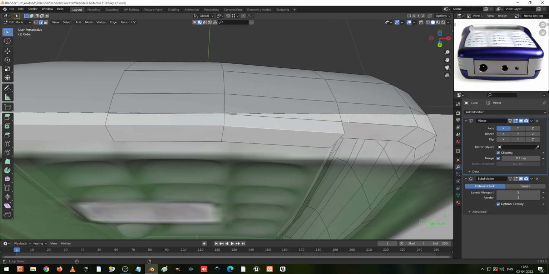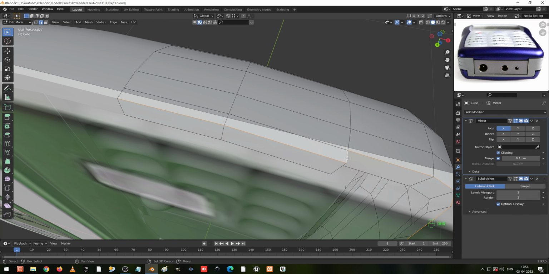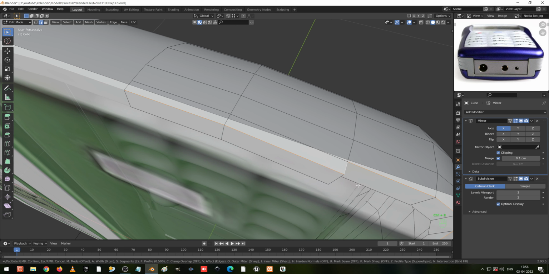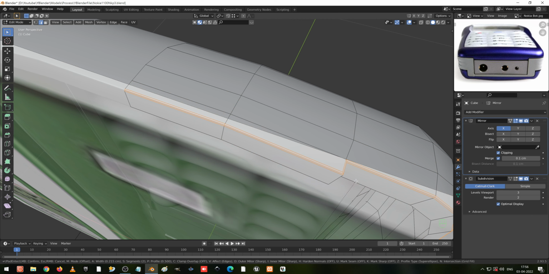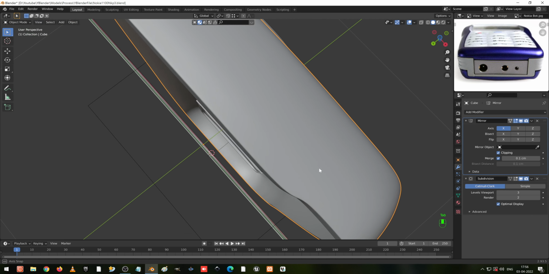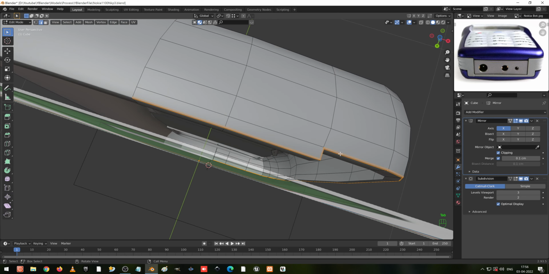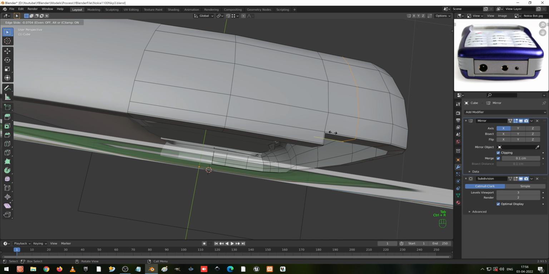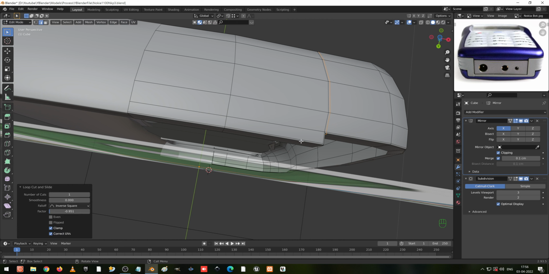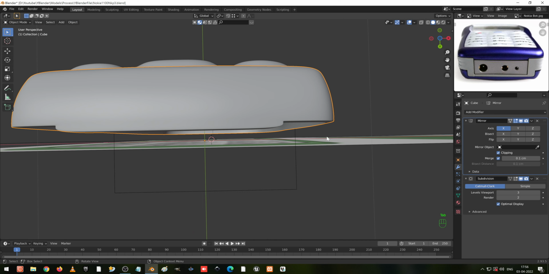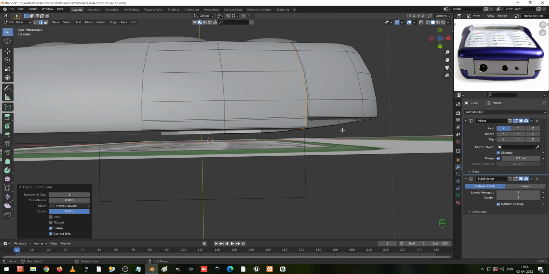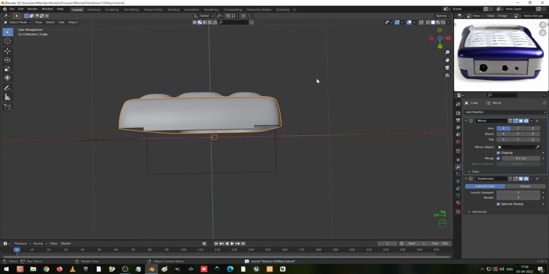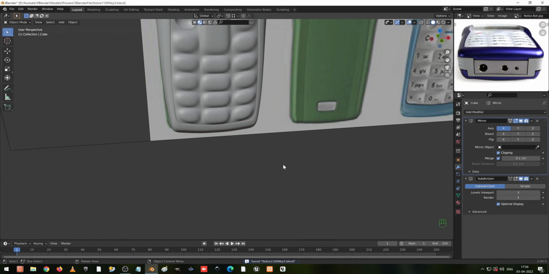I select these edges, select these edges, select this one, and Control B to bevel. And see how it looks. Yeah, it looks fine. And we have to create one edge loop here, here one edge loop to make it sharper. Here too. Yeah, it looks better. And let me see if there are any changes on the outside.